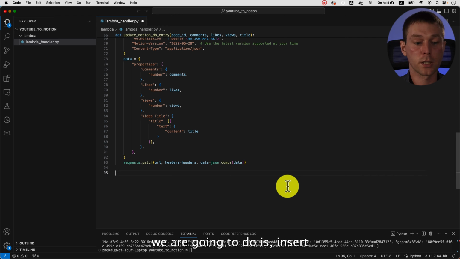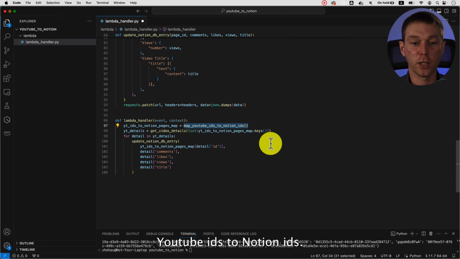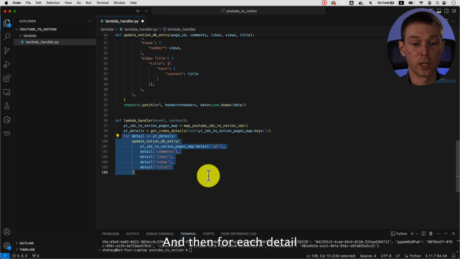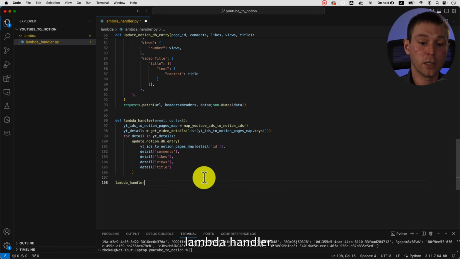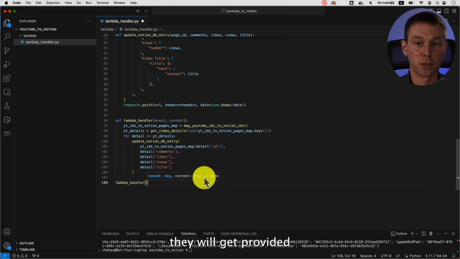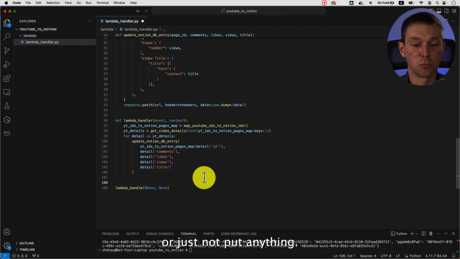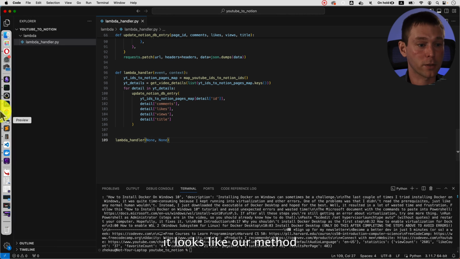Now, what we're going to do is insert another piece of code here. And we're going to call it Lambda handler. That's because we will need it to be named exactly that later. But here's what it does. It gets the IDs, gets the map of IDs, YouTube IDs to Notion IDs. Then we also get the video details. And then for each detail in YouTube details, we send the request to update it. Here we can just call Lambda handler. Event and context, they will get provided automatically whenever AWS Lambda invokes this function, but we're not going to be using them. So we can just put none and none for now, or just not put anything. We can clear this, and it's going to take a few seconds. It looks like our method finished executing.